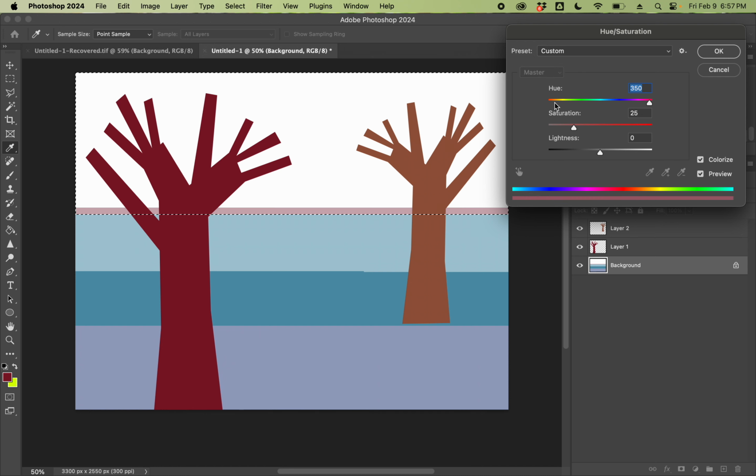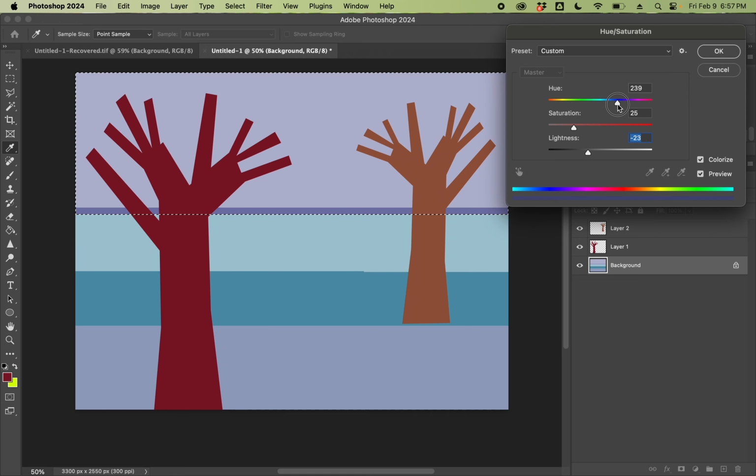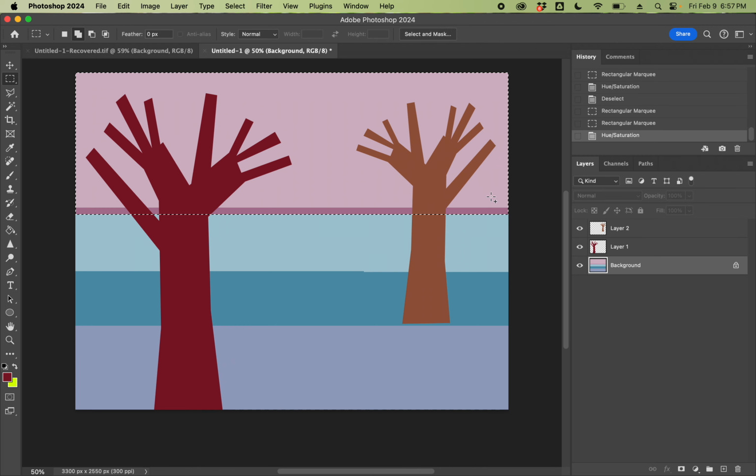Colorize. I should have done colorizing the whole field at the beginning, but that's okay. I can still do that here from this location. There. Okay. Now I've created a background with multiple colors on it. I've created two forms on two separate layers that I can now put texture on.